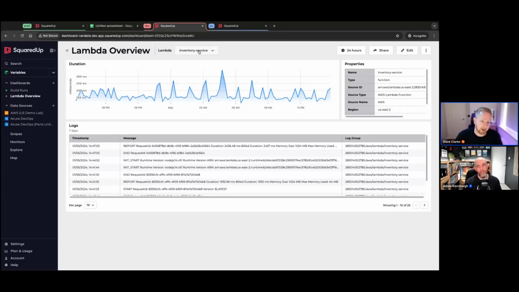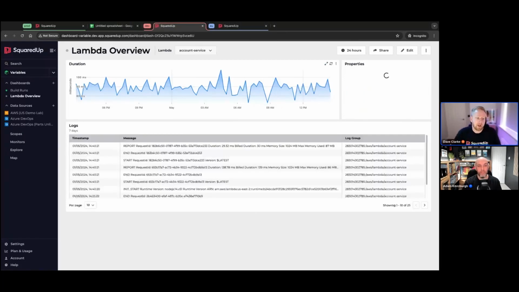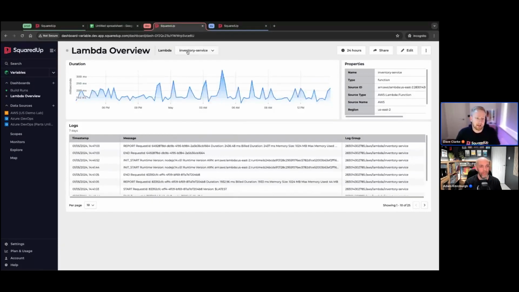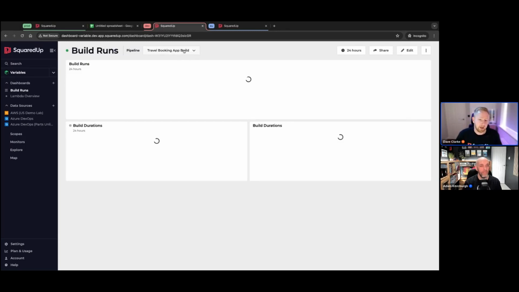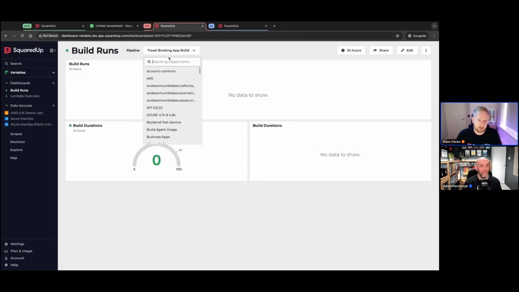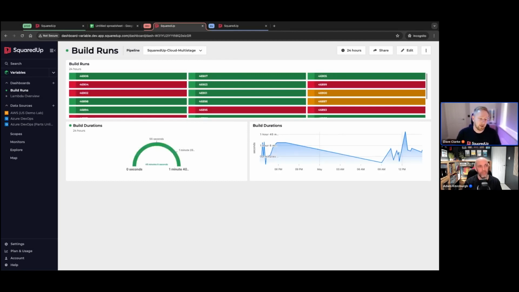So I can come in and just pick a different lambda. If I want to see account service, I'll pick that, and the tiles will know to go and fetch that data in the context of that service. So it's a pretty simple use case. Maybe this is lambdas. Build runs is another one. You want to just see the data in the context of a different pipeline. So I can come in here, wait for that to load. No data for that one. That's fun. Let's take one of those and just switch that data on the fly. So you build more of a template dashboard, if you like, and then you can use that across all of your different objects. Nice.